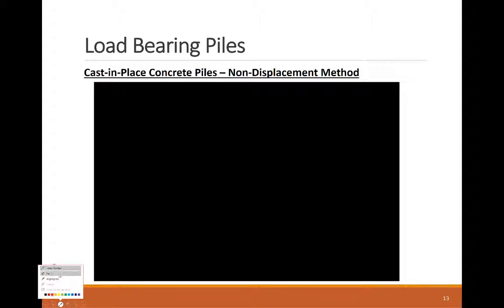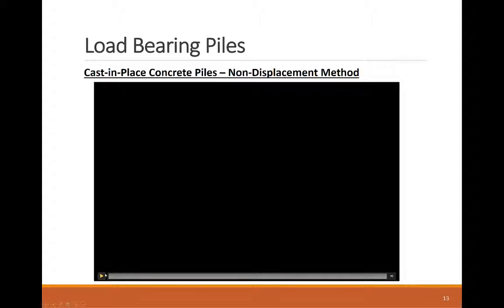Let's watch this video to visualize auger piles construction process.